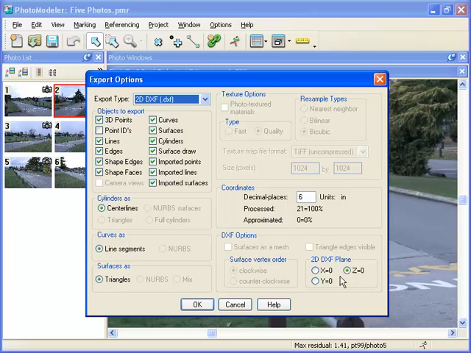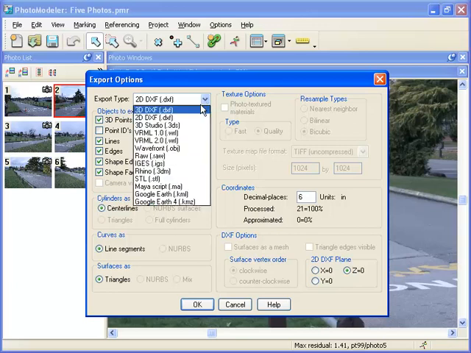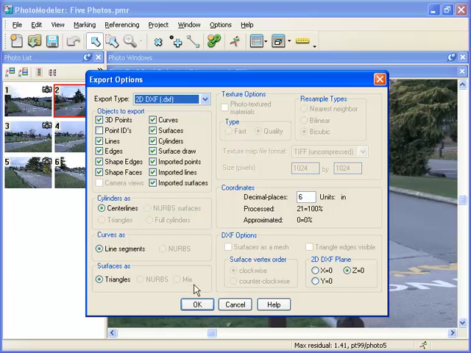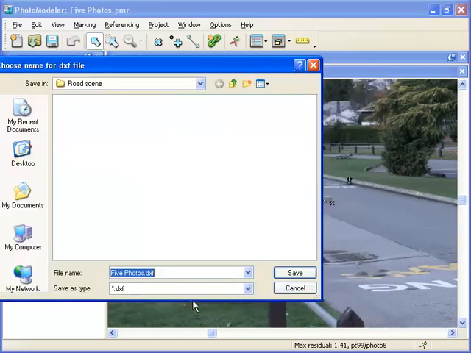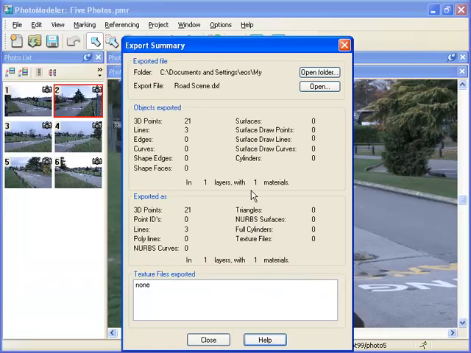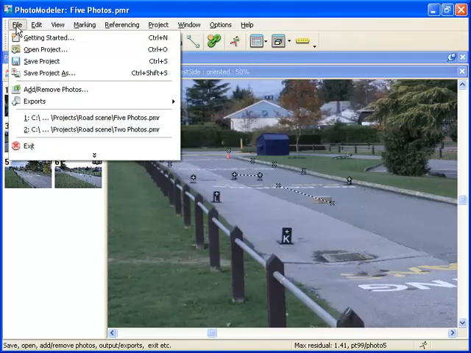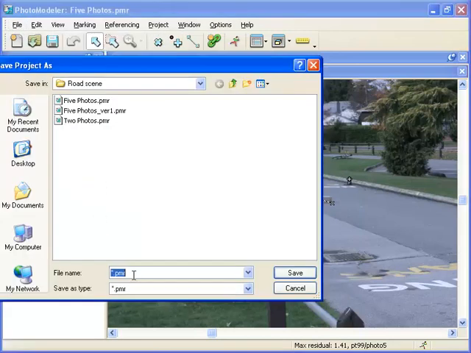For side or front views, we could zero out a different axis, or for a full 3D model, we could choose 3D DXF export. We click OK and select a file name for our export. We'll call it roadscene.dxf. Save. This file has now been exported. We'll also save the completed project. Save as done.pmr. This project is included with the tutorials if you wish to load and examine it.